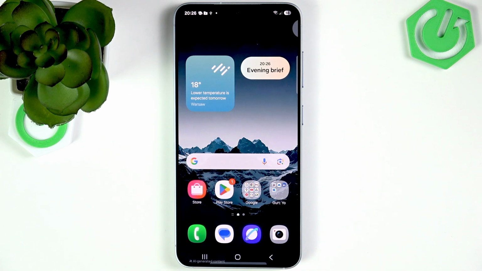Hello, in this video I'm gonna show you how to turn off TalkBack on Samsung S25.